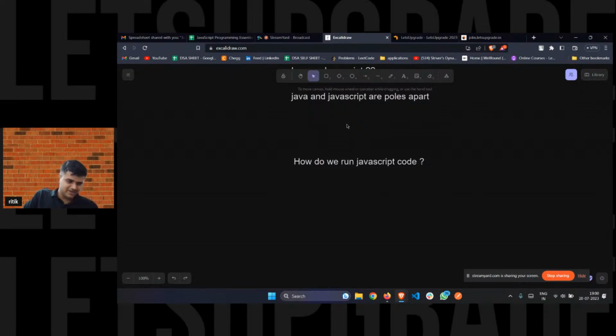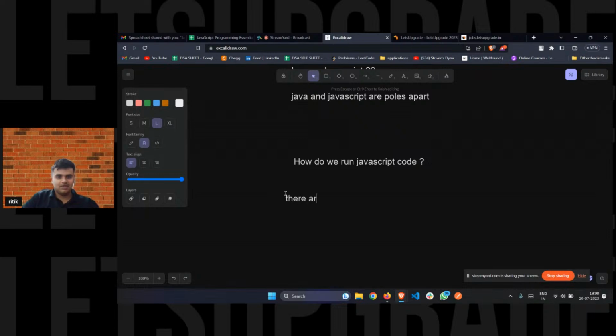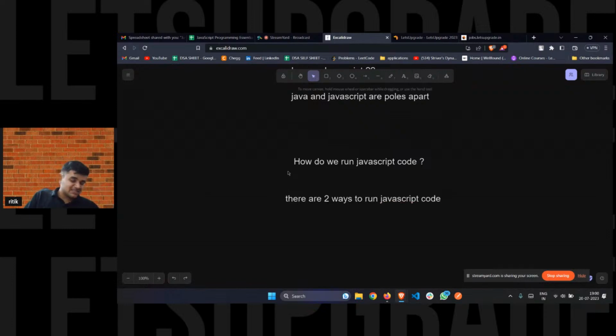VS Code. No, I mean VS Code is again used to run, but there are 2 ways to run JavaScript code, right? JavaScript is the first ever language, I think, and it will be the last language as well, that is able to run on your browser as well, right? JavaScript can run on the browser, and it can run on Node.js as well.